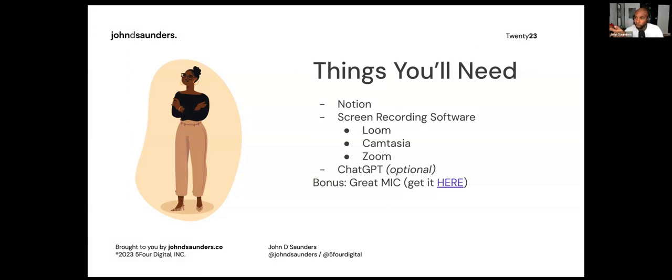The things you'll need to create your SOP are simple. Notion, you can use Google Docs, whatever word processor you like to use, you can use that. You just need screen recording software, which can be Loom, Camtasia, Zoom. ChatGPT, I recommend if you don't want to.